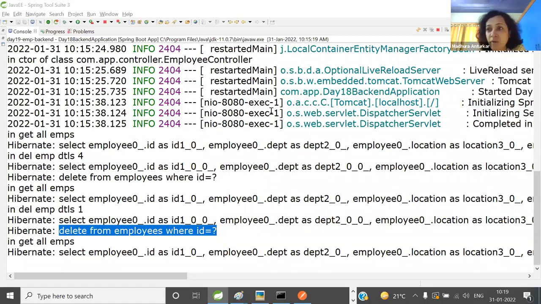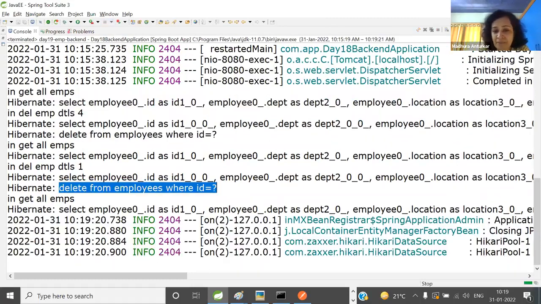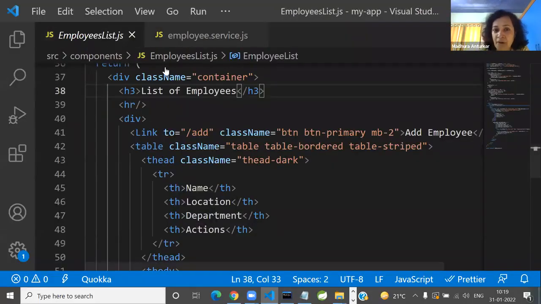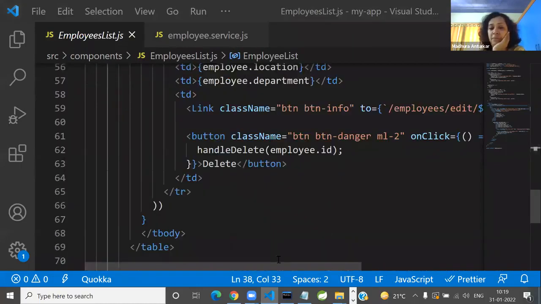Okay, so let us move on to update. As usual, first understand how I've done it in the front end, and then based on that we can write our backend. So let me stop the backend project and open VS Code. Open the employee list component again. Which is the button you are going to press now? Update button.